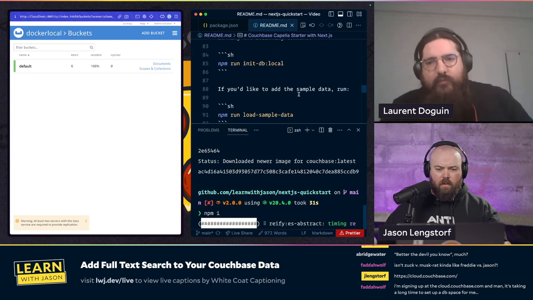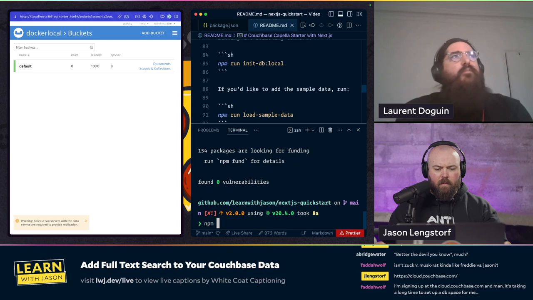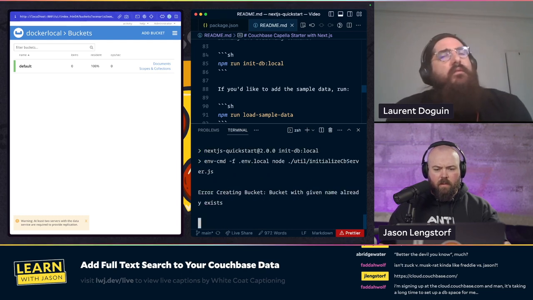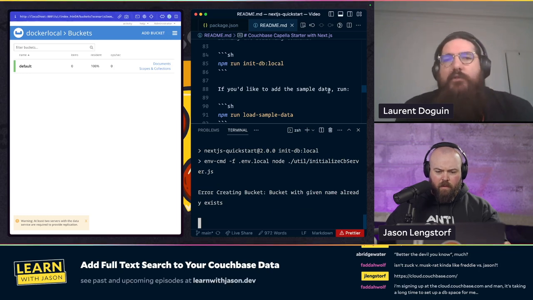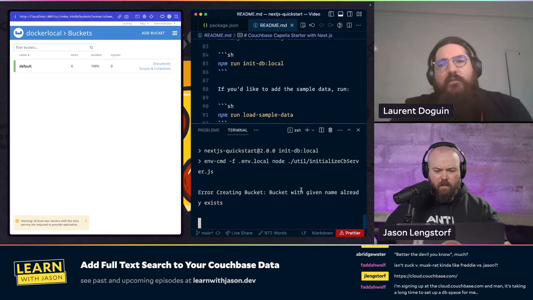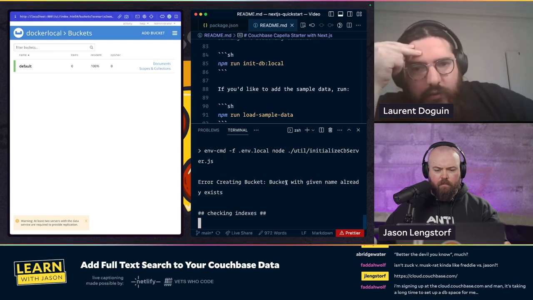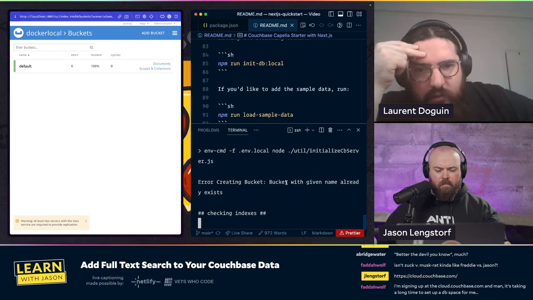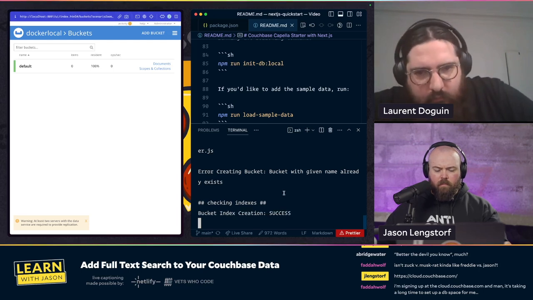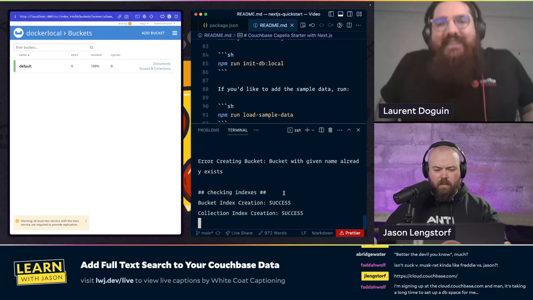Okay. I just realized I never ran the npm install, so I'm doing that real quick. And then I'm going to npm run initdb local. And so local is going to use the file that we just edited and created with everything. Bucket with given name already exists. That is okay. It's creating the indexes, which is cool. Success. More success. Hooray.